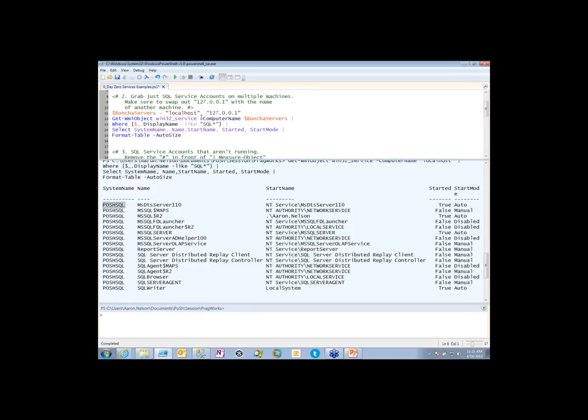We'll go down to the next example here and just show you, just like I said, I can pass in multiple machine names. Now, I'm not going to be able to show you multiple machines in a demo like this, but what I can do is say localhost, and then say 127.0.0.1, which is a reference back to the local machine itself. So I'm just going to call the local machine itself twice.